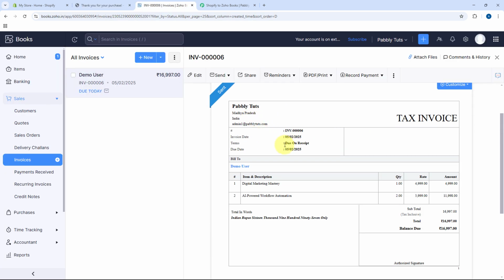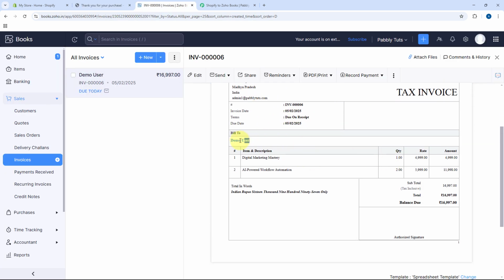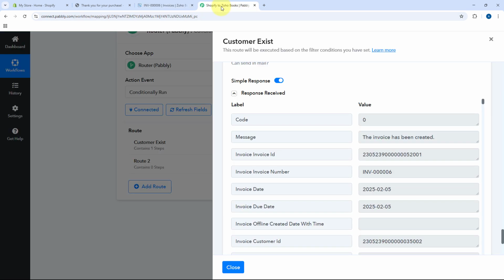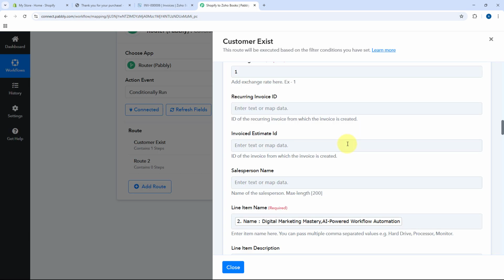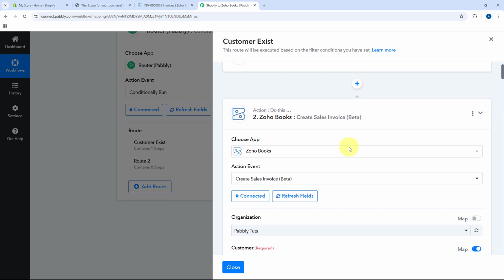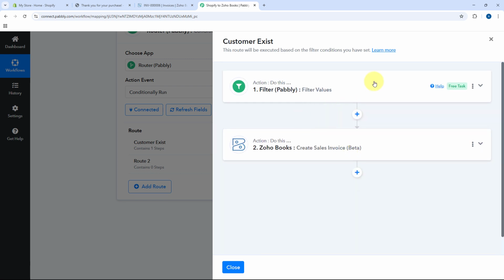We have the same details of the customer over here. The name of the customer is demo user. We have the same product, same quantity, and the same price. So this means this particular route is working perfectly fine. If the customer who placed the order on our Shopify store does exist in our Zoho Books account, in that case, we are going to automatically generate the invoice using this particular route.